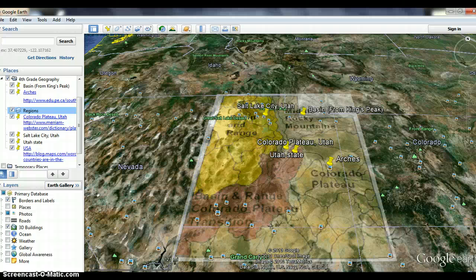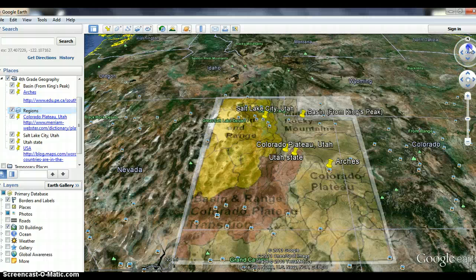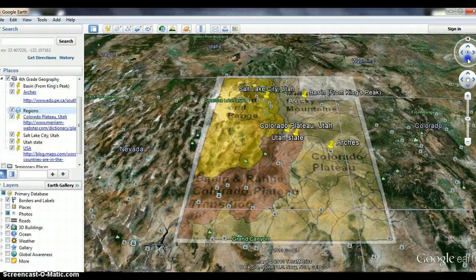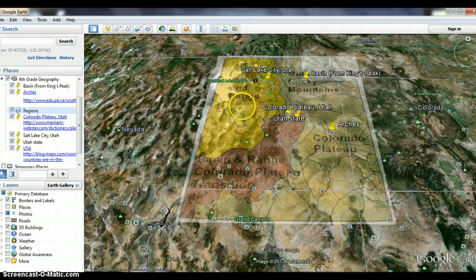So we're going to talk about the regions of Utah. You can see I overlaid a map right here that shows the different regions. There's Basin and Range, Rocky Mountain, Colorado Plateau, and then Basin Range and Colorado Plateau transition, where it goes in between either.